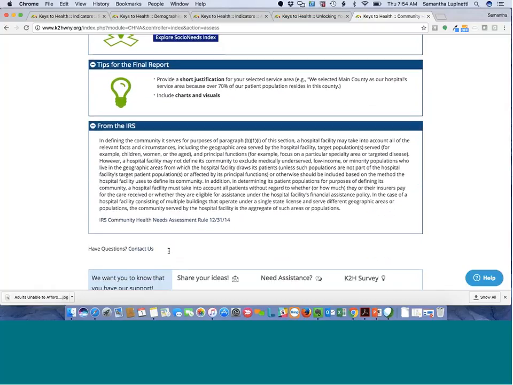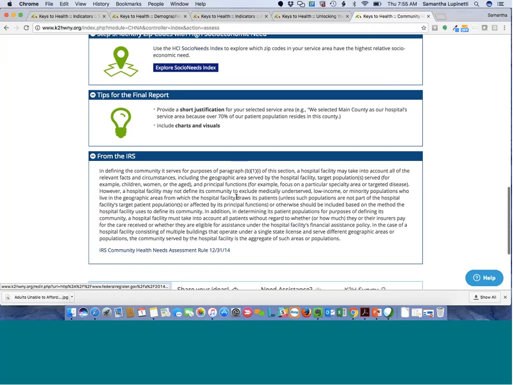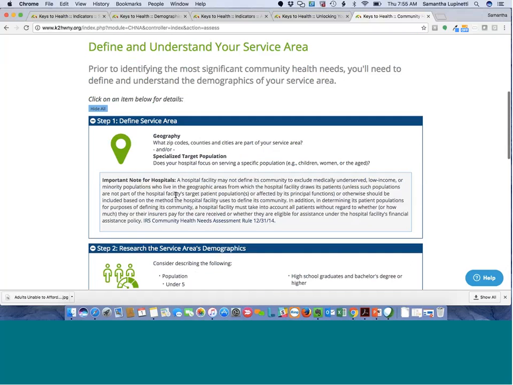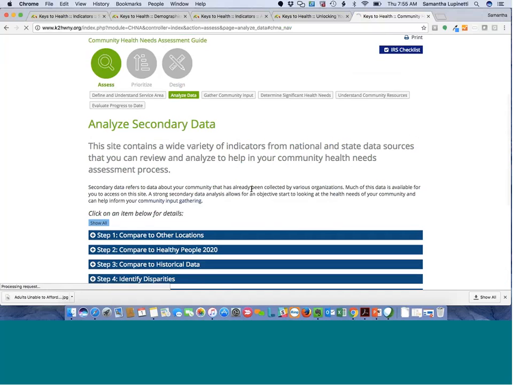So this guide is, we do work with a lot of hospital clients. The guide is catered, or specific, to the CHNA IRS guidelines, but it's certainly a tool that applies to any assessment process. As you're going through, the IRS language is going to refer back to that CHNA requirement that nonprofit hospitals have to complete. So each of the steps is going to follow the same format that you can go through.